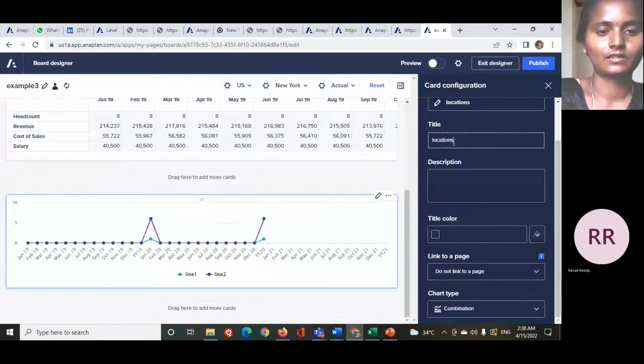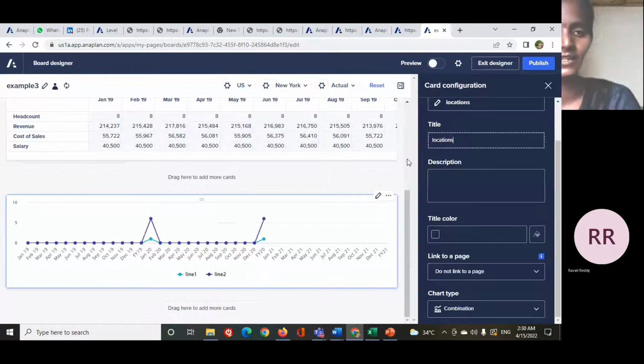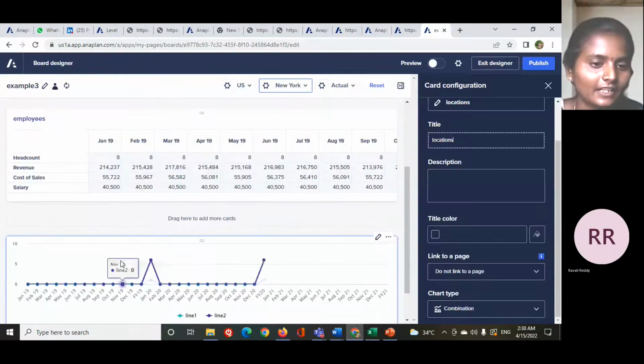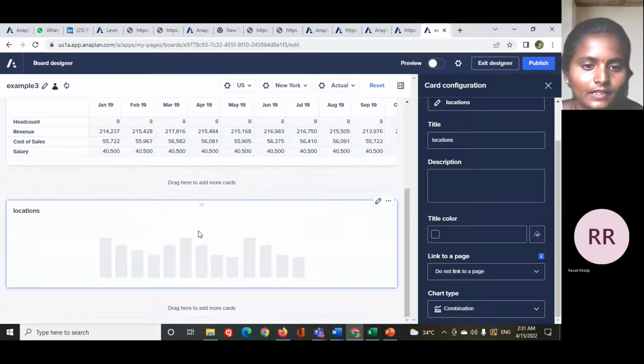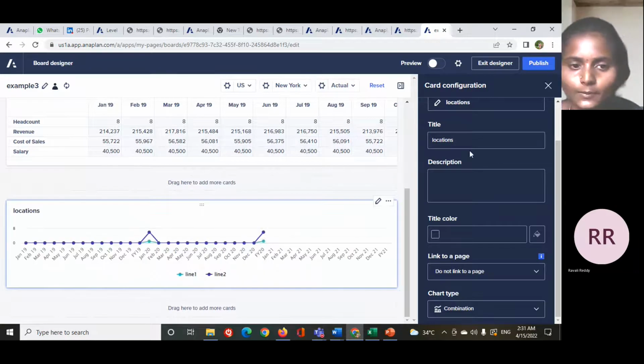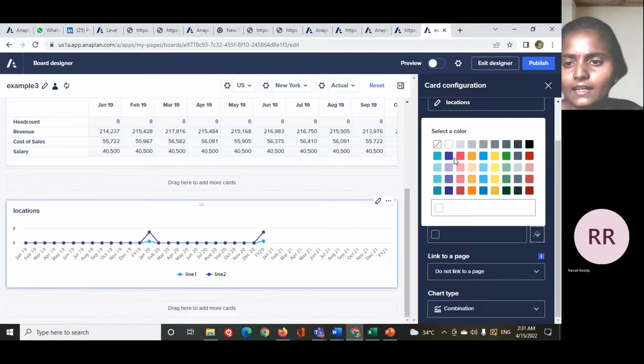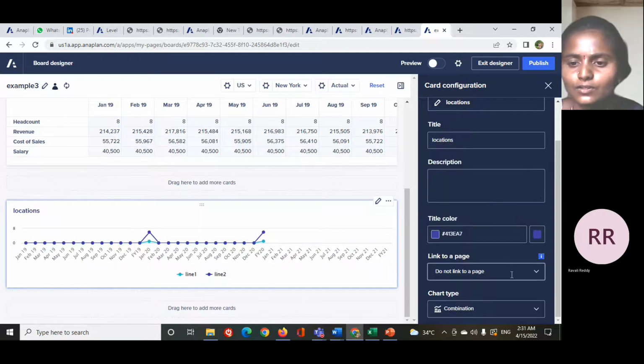Like I will take locations as the title. Then the title will appear, and the locations will appear on the title. And we need to give the description. Then you need to give the description also. If we want to give the title color, then we give the title color also.